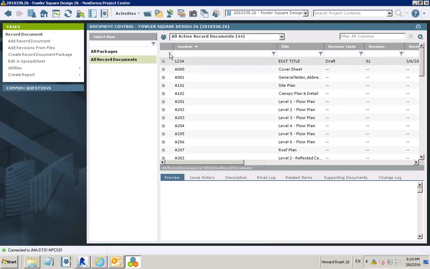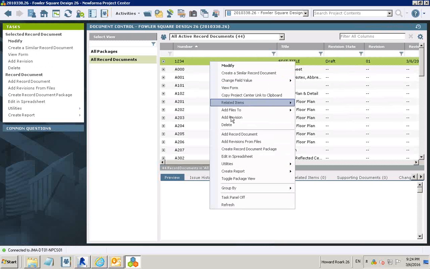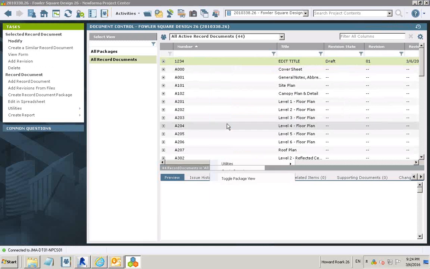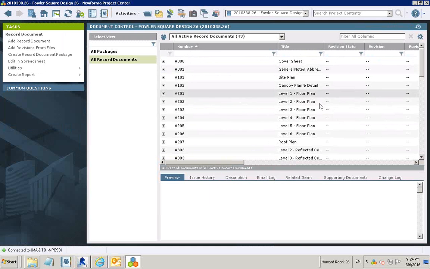You don't have to spend the time here. It's quicker to do it in Excel. You can see it edited the existing sheet, and then it added in the others. So I'm going to delete that placeholder that I had created. All right. And you have your sheets in here.